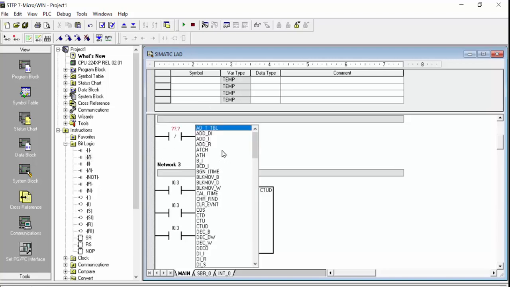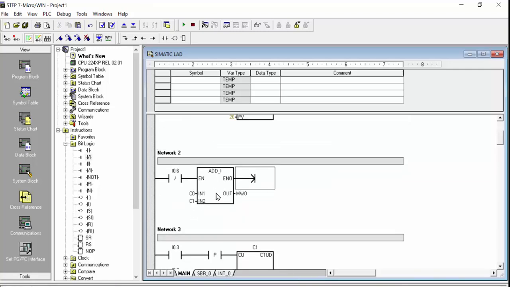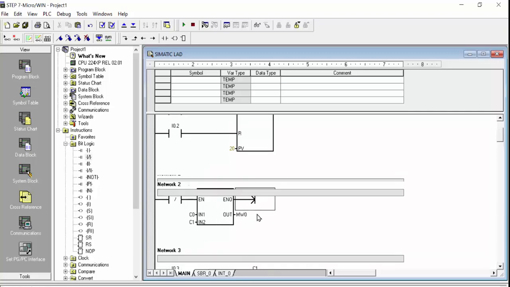here we will take one addition command. So I0.6, for example, we will take as the close contact, and in one I will take my C0 counter, and second I will take the C1 counter. I will add both of these values, and take the result in MW0.